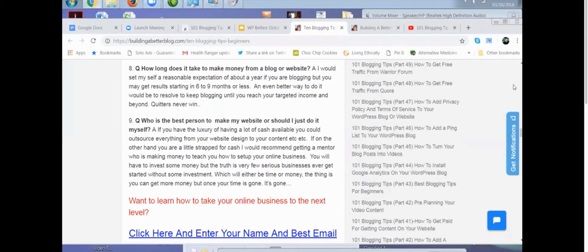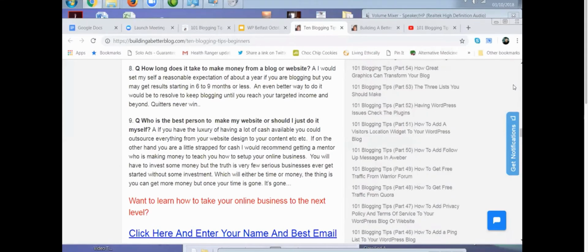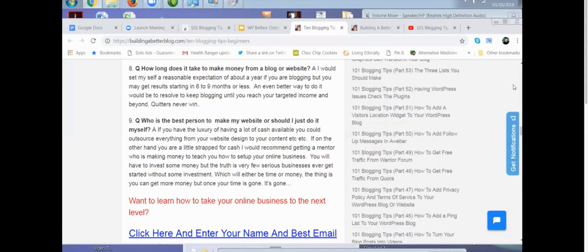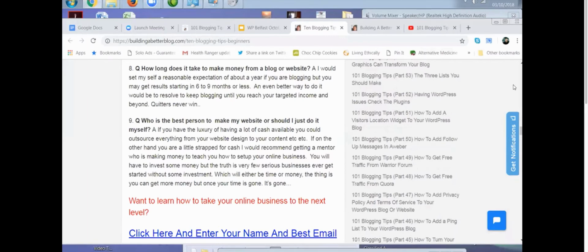How long does it take to make money for a blog or website? I would set myself a reasonable expectation of about a year if you're blogging, but you may start getting results in 6 to 9 months or less. Another way you could do it is to resolve to keep blogging until you reach your target income and beyond. If you quit your blog, you're deciding not to win and not to do it.